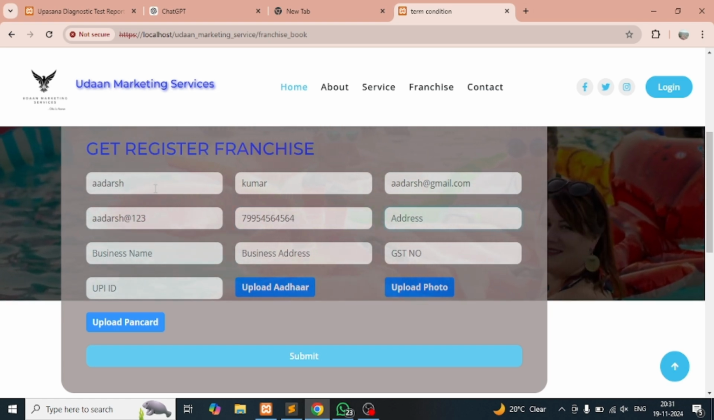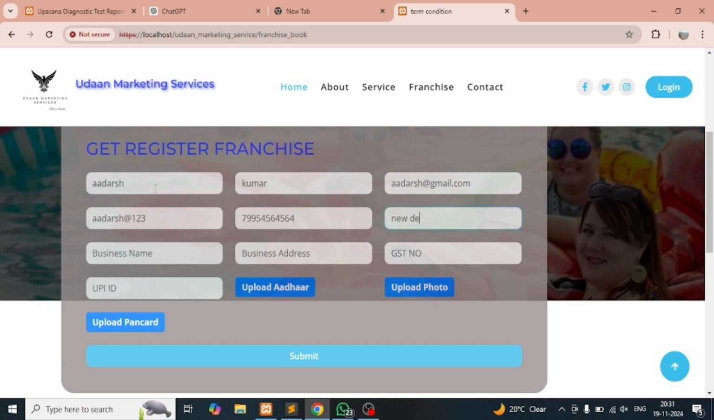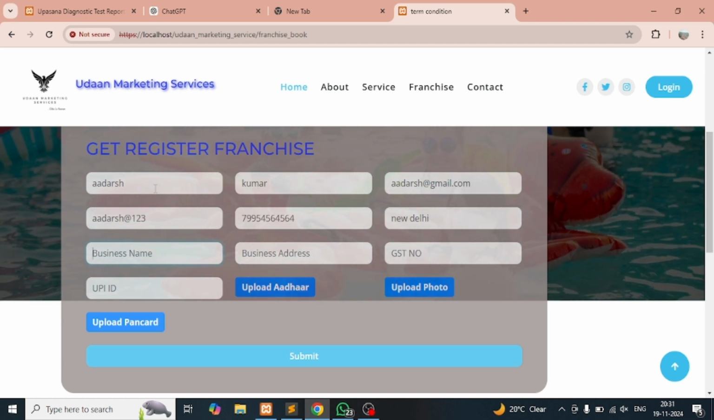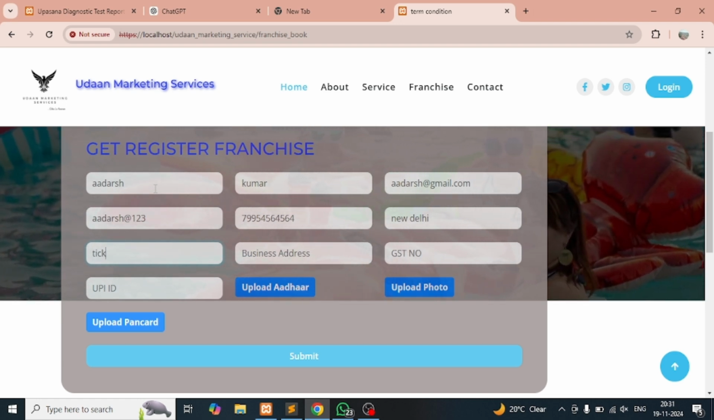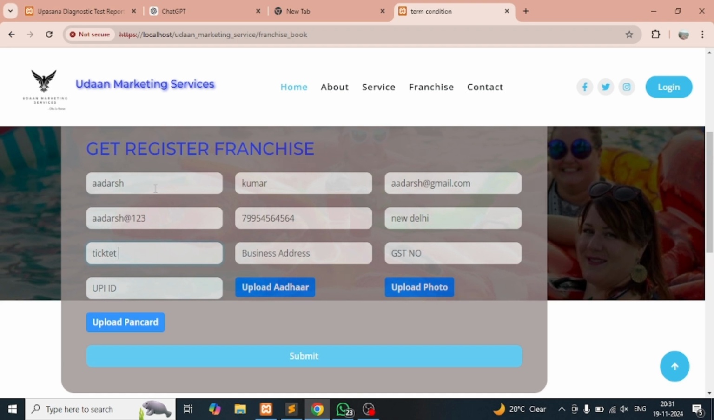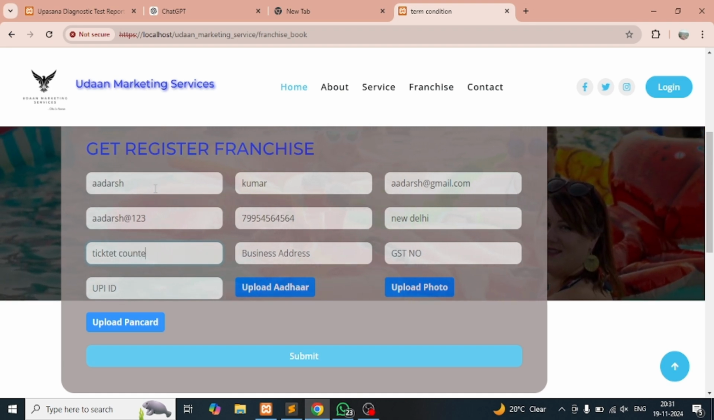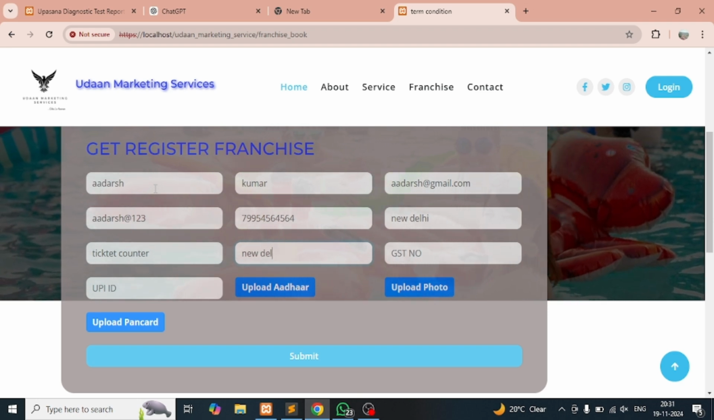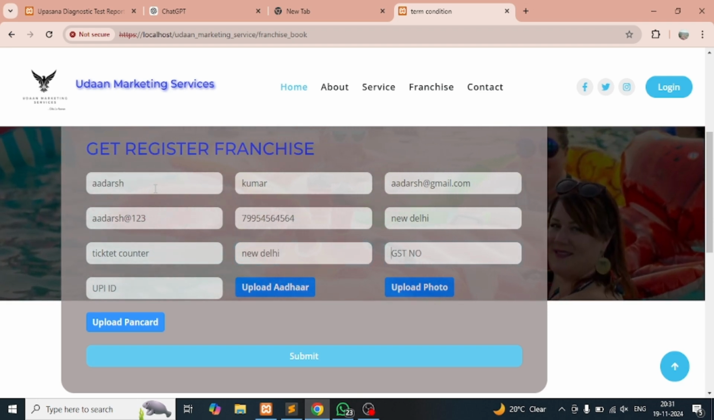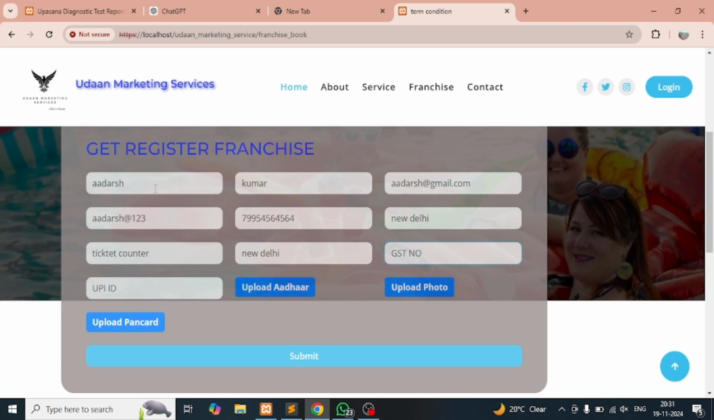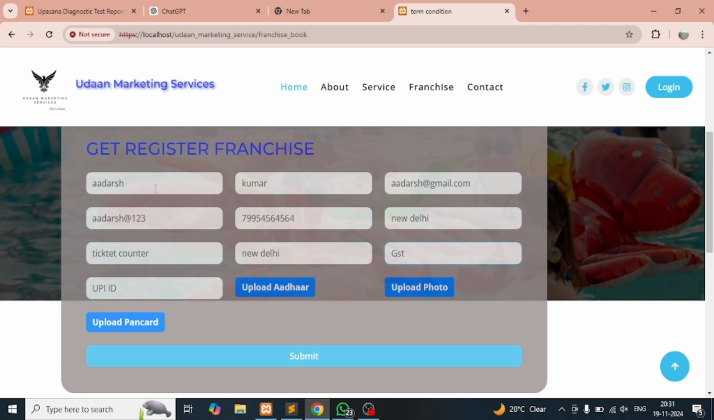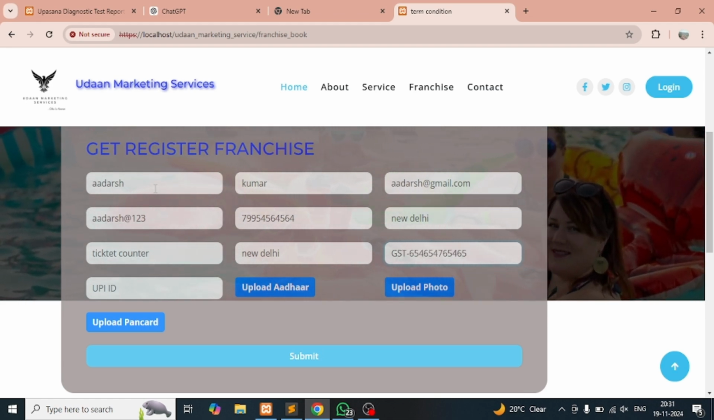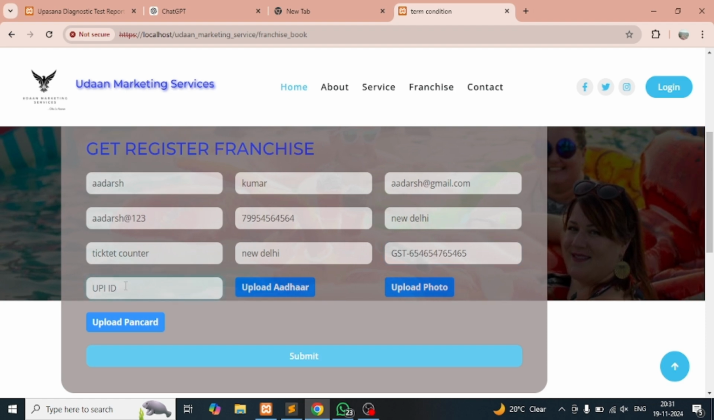Address: Delhi. My business is a ticket counter, New Delhi. GST number. UPI ID.